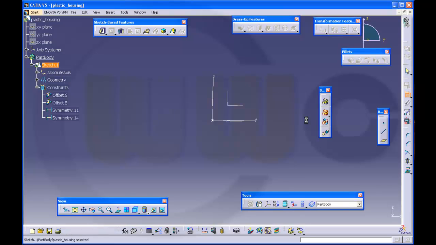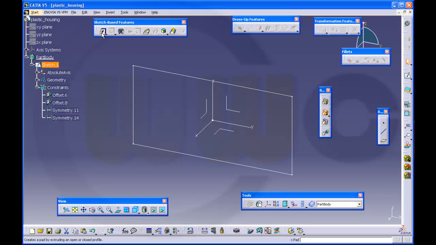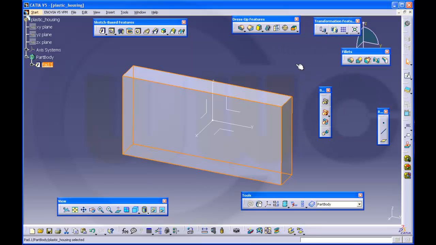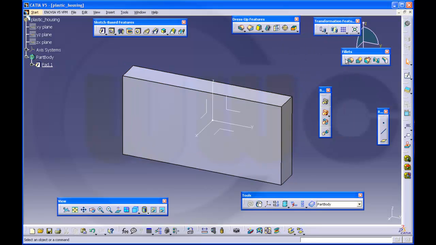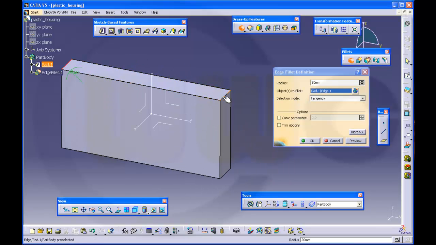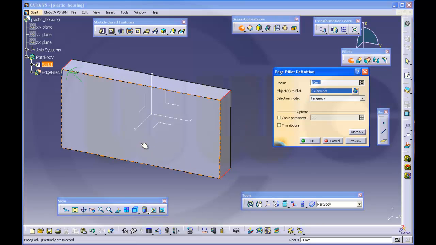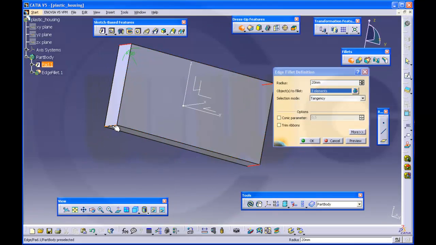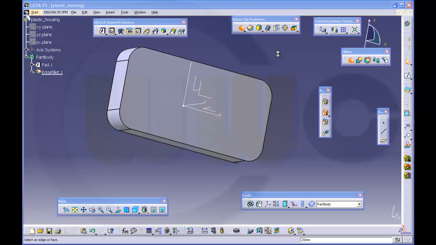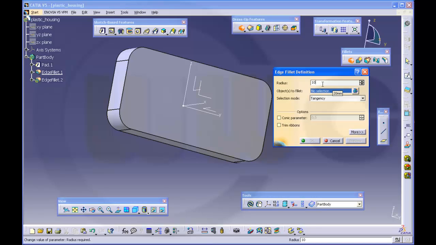Okay, now make a pad, let's say 30 in depth, and some fillets, let's say 20 on this one, that one, and this one, and at the bottom, maybe 10.